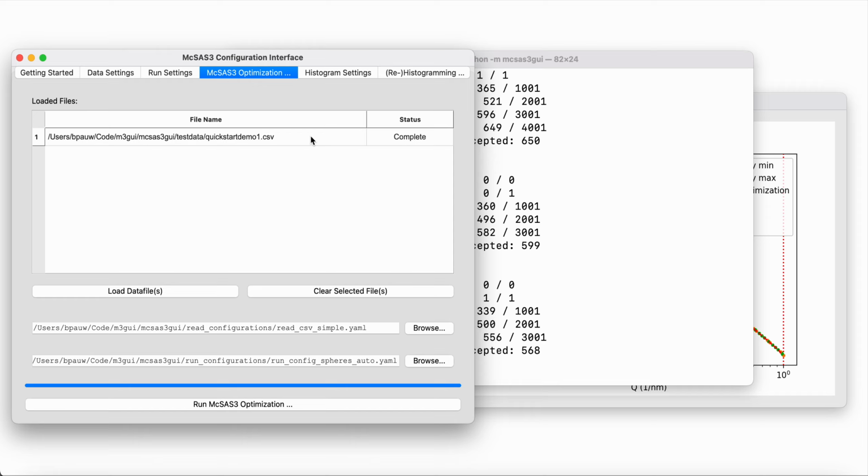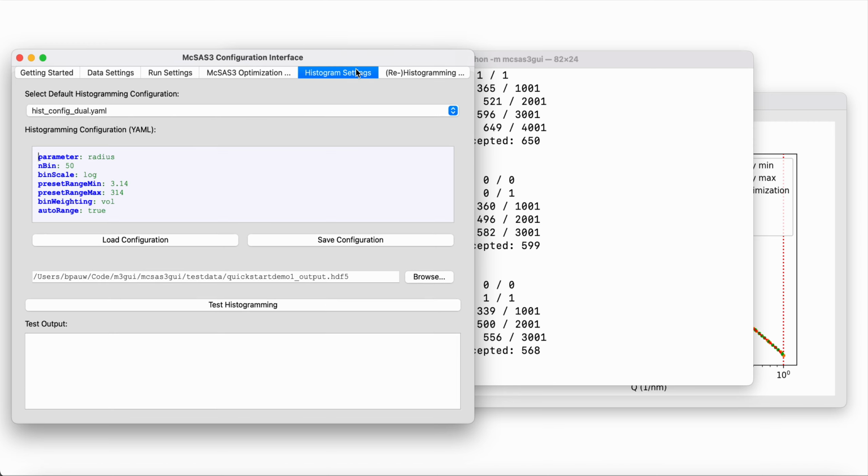I will probably change the name at some point, but in any case, in that HDF5 file is everything you will ever need. It's the original data, the rebin data, the run settings, individual optimization results, and so on. And it will eventually also have the results from the histogramming. So the optimization is one thing.